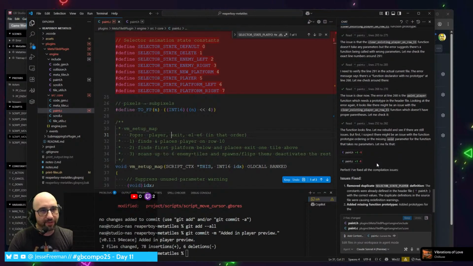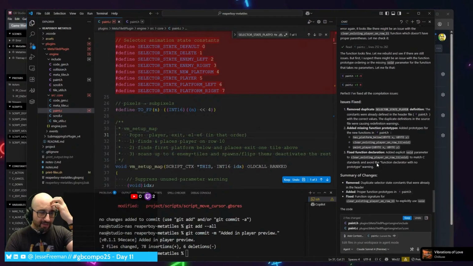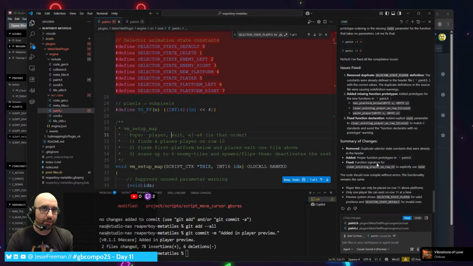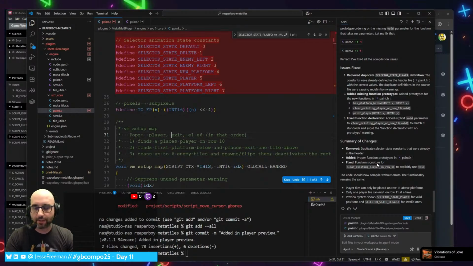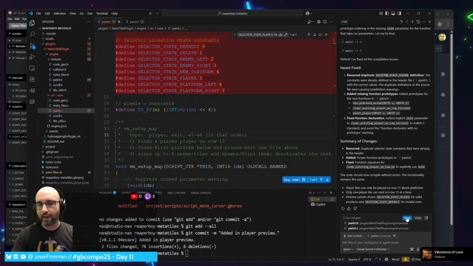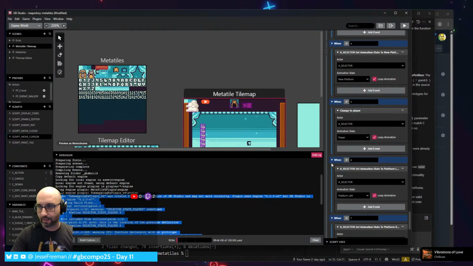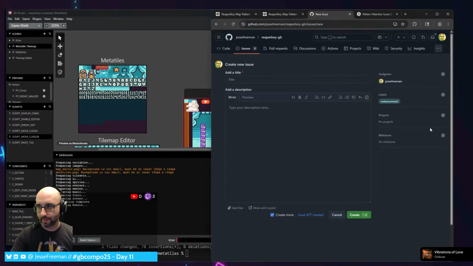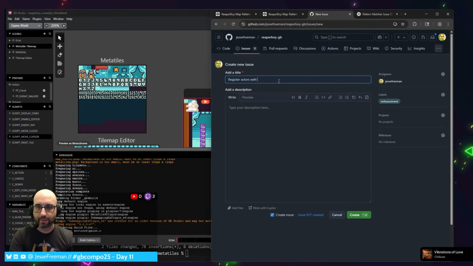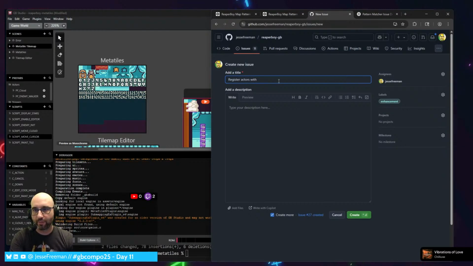One thing I might be able to do that could simplify this a lot is I might be able to just register the actors with the tile map editor, and then whenever it reloads, the C code could do everything it needs to do without having any references to the players anymore. We might actually do that. That is a good idea. Register actors with tile map.